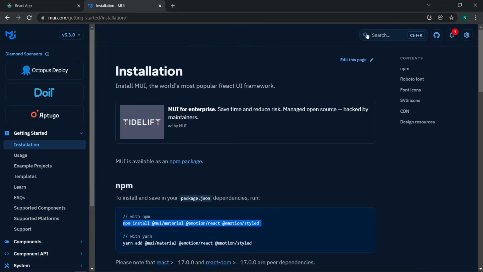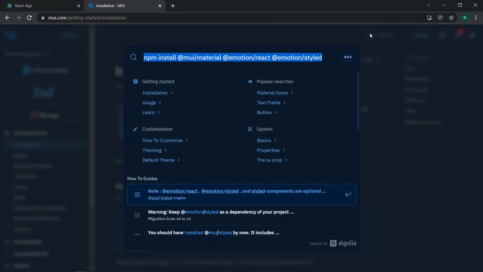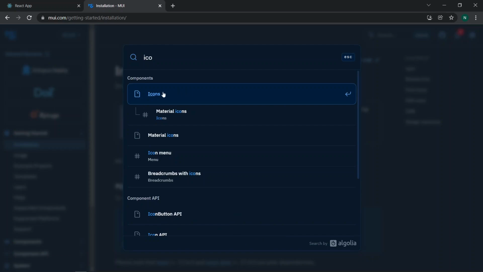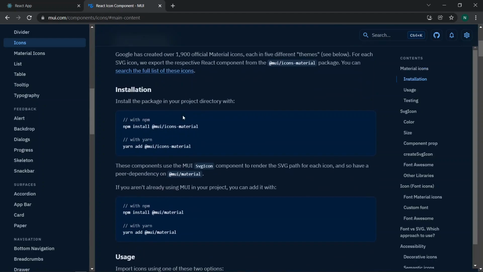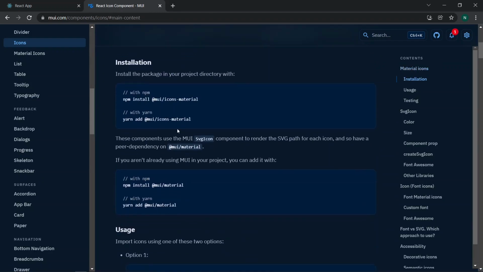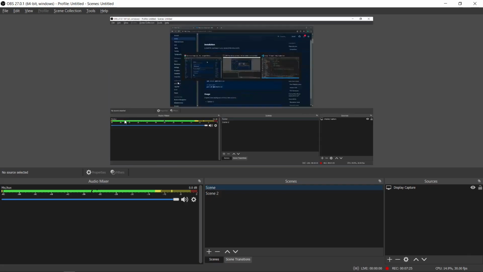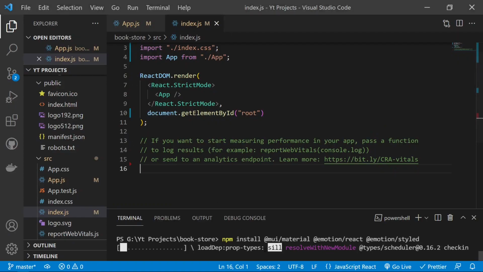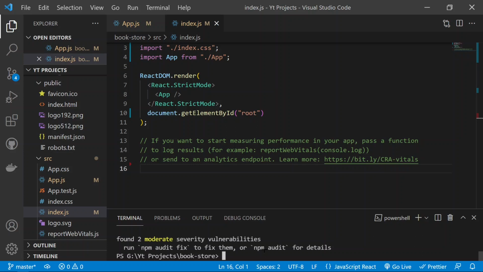Then we need to go to the Material UI icons also. We click on search and search for the icons, and you will see the first button is for the icons. We click that and install @mui/icons-material from there. This will be the command if you are using npm, or if you are using yarn, this will be the command. Now Material UI is installed, and we need to paste this command for the icons of Material UI.